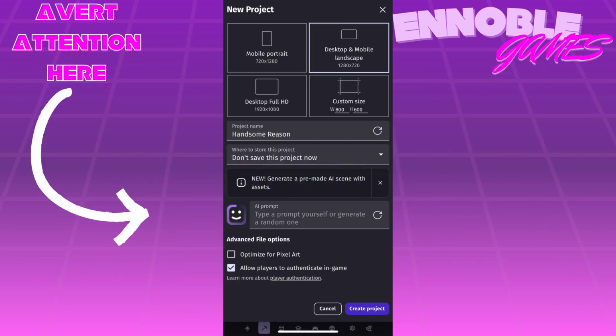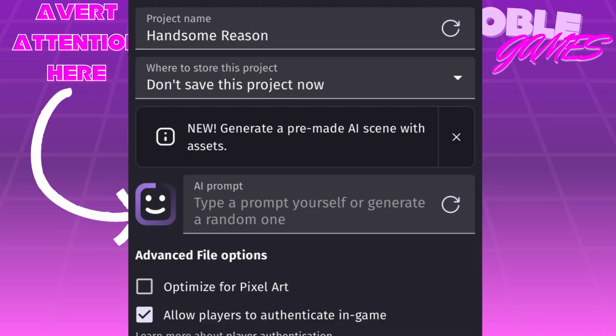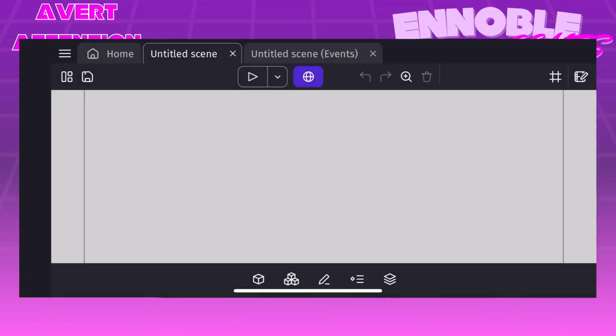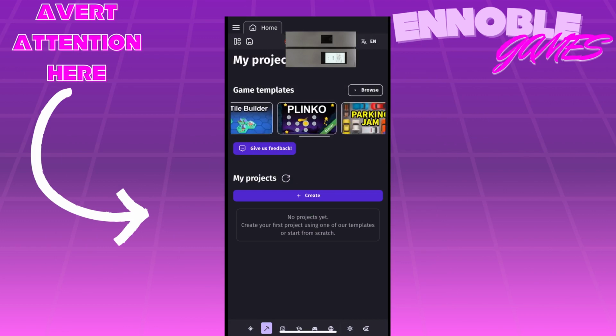We've got things for the window size, ranging from a bunch of different options to even having a custom size for it, to even making a pre-made scene with AI. And if you don't even want to deal with any of this, you have a bunch of different templates you can choose from to, again, easy starting point right away.